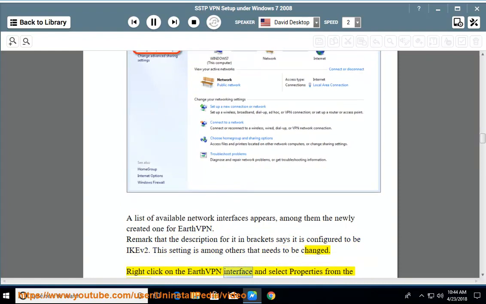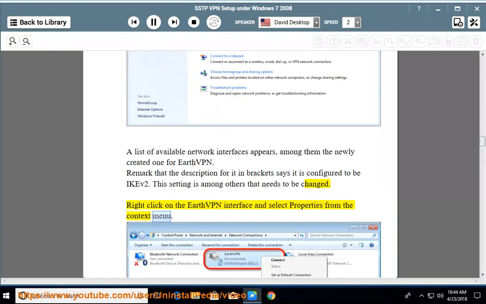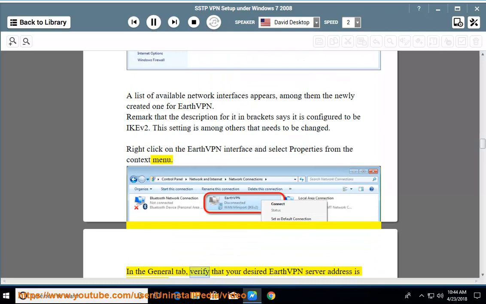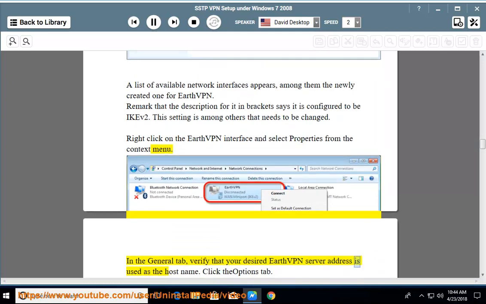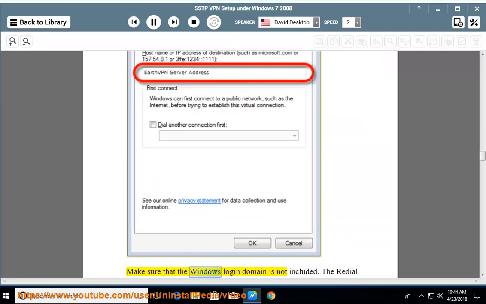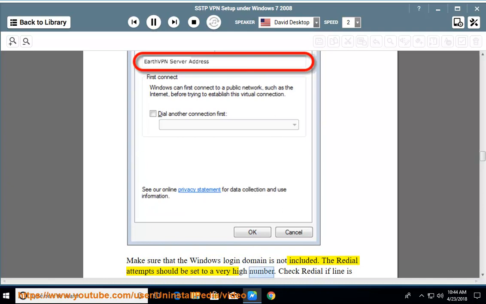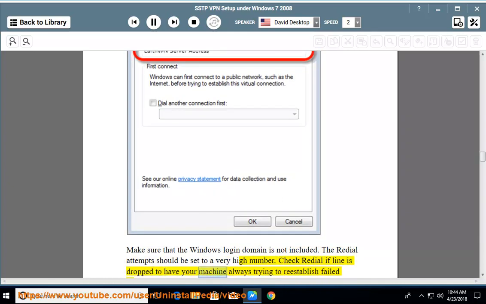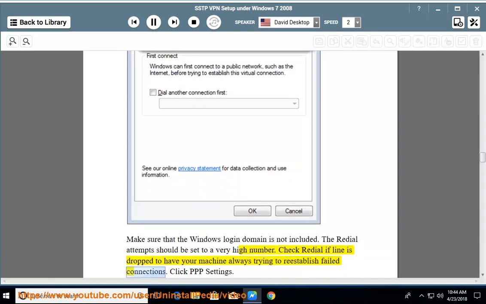Right-click on the EarthVPN interface and select Properties from the context menu. In the General tab, verify that your desired EarthVPN server address is used as the host name. Click the Options tab. Make sure that the Windows login domain is not included. The redial attempts should be set to a very high number. Check redial if line is dropped to have your machine always trying to re-establish failed connections.